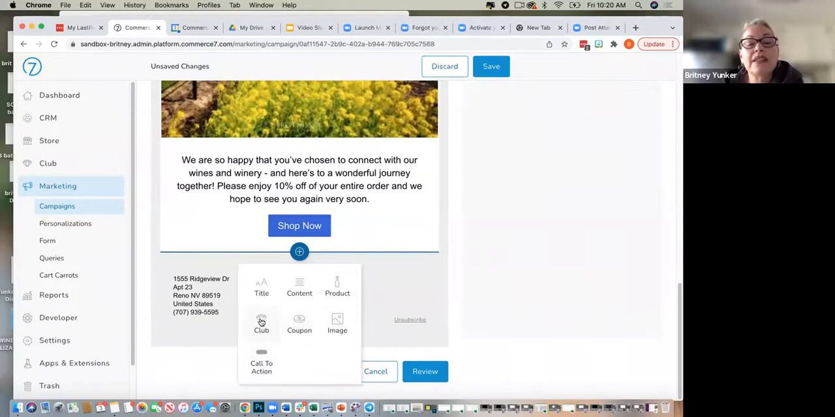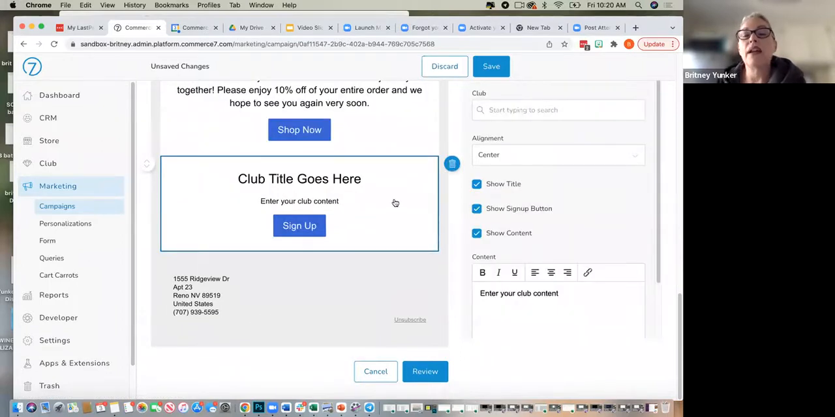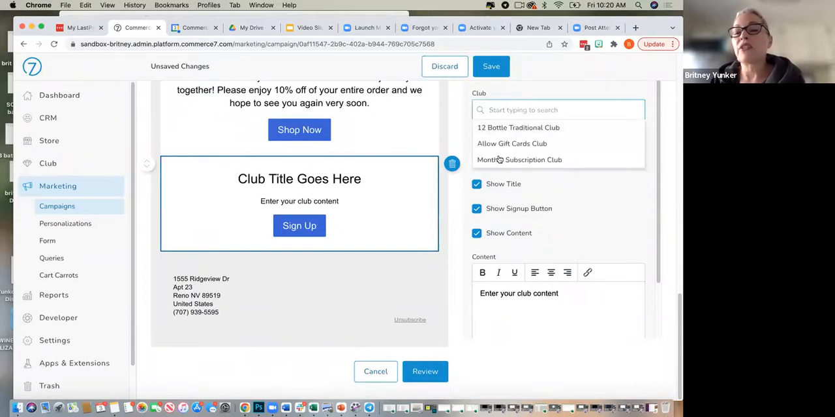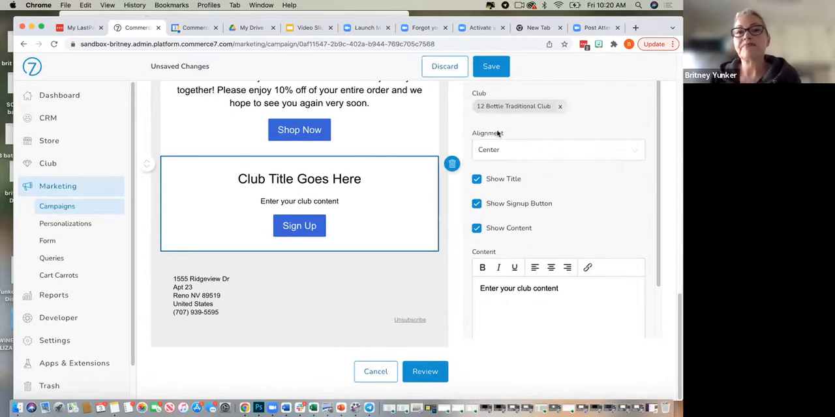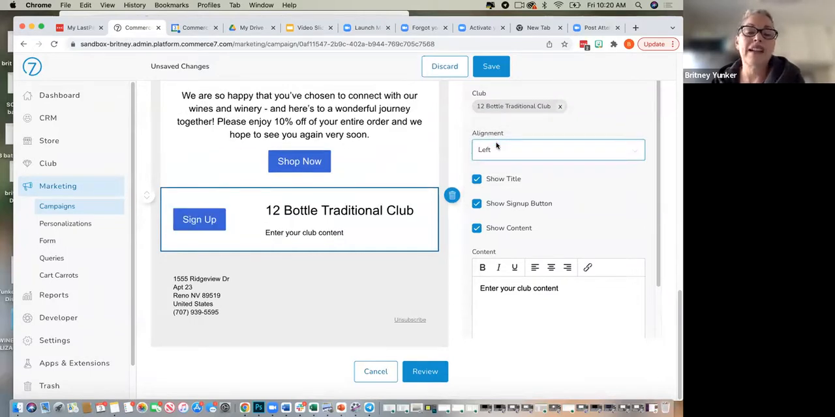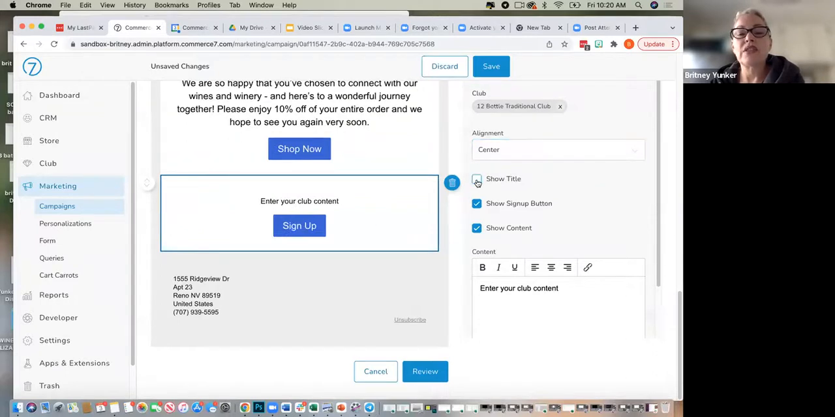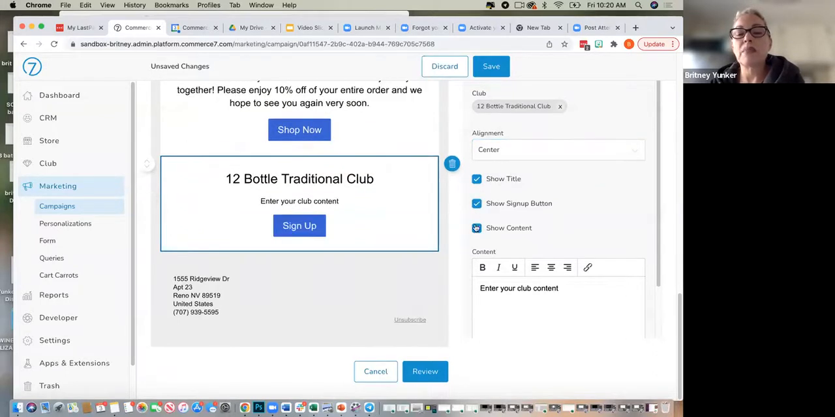I actually like the idea of adding my club information here so that if people want to, they can go ahead and join. So when you do this, you choose club, you pick whichever club, this will list all of your clubs. I'm choosing my 12 bottle traditional. Again, maybe I want it on that side. Looks kind of cool. I still kind of like it in the center though, so I'm going to keep it there. You can decide to show the title or not, sign up button or not, content or not. I'm going to change the content to join the club.